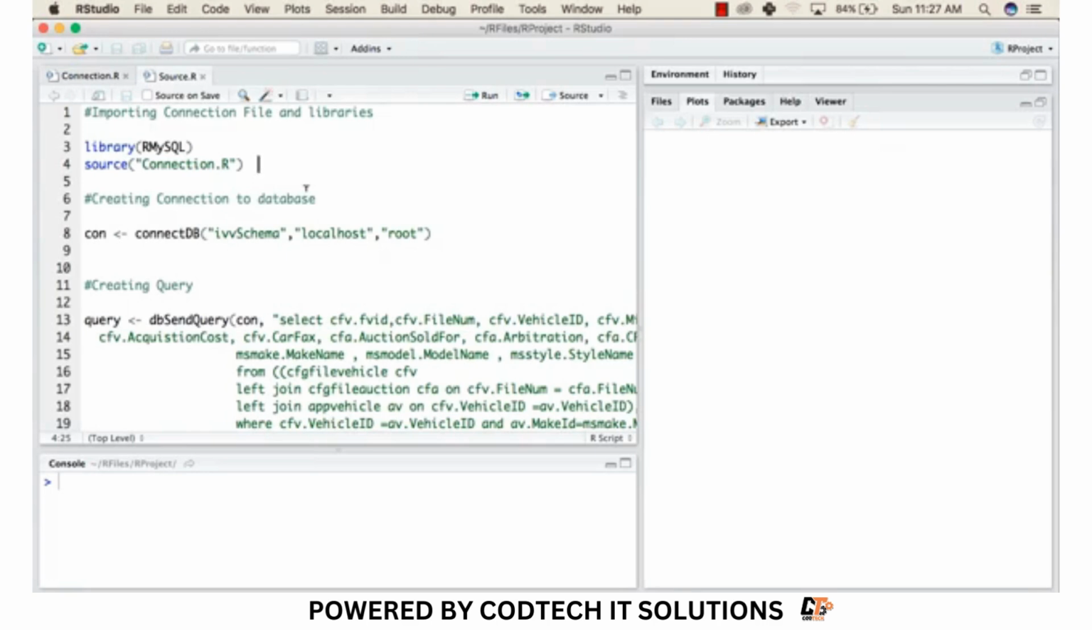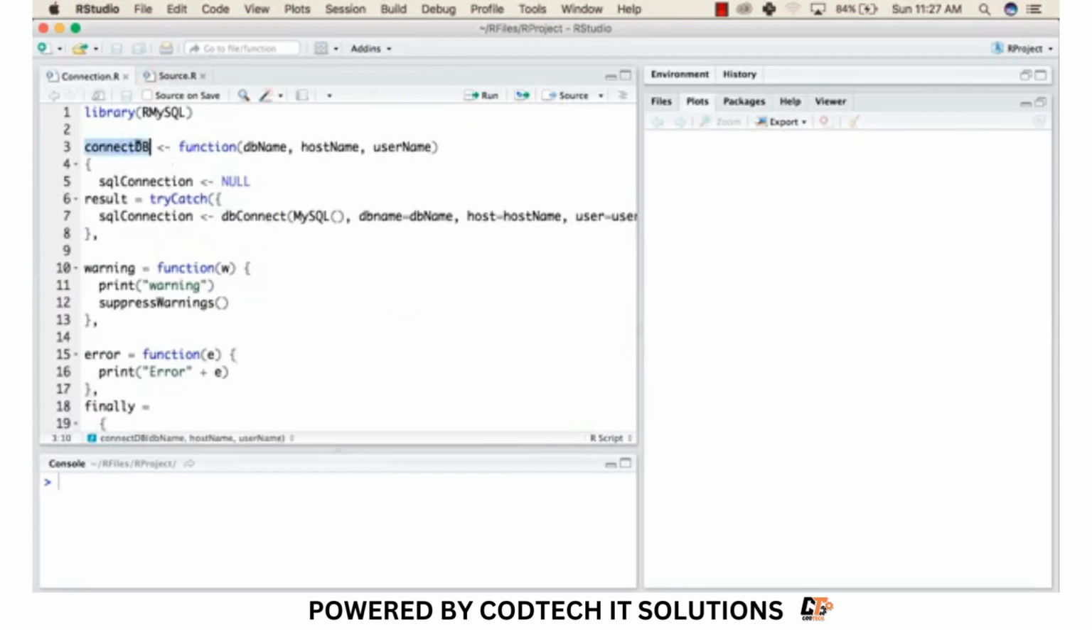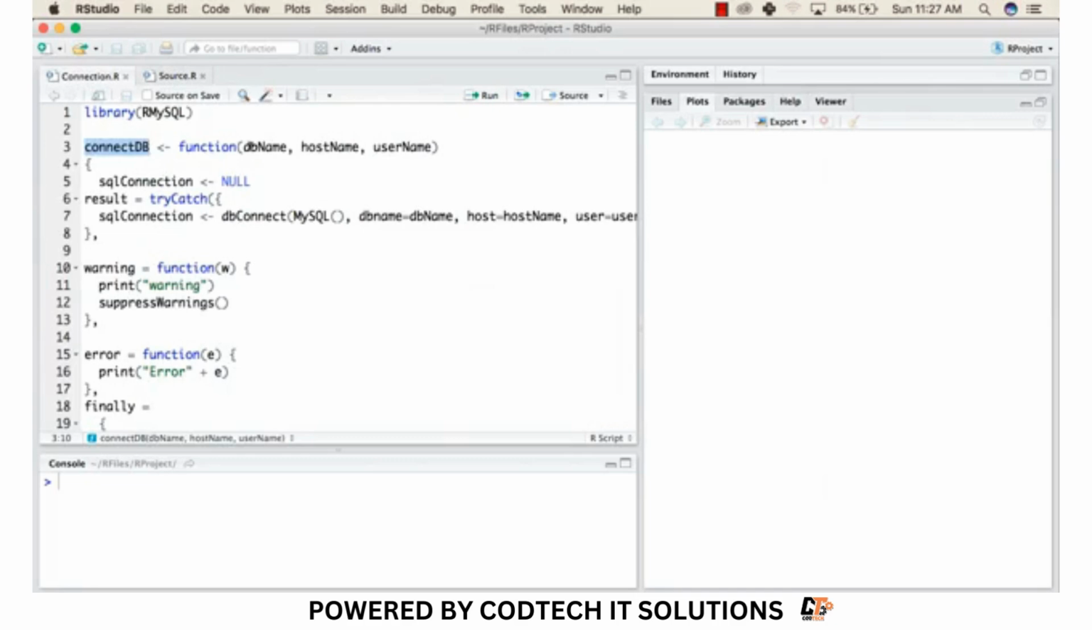Now we'll try to create a connection to the database. First we have written con, that is the name of the variable, any name can be there. After that we are calling the function connectDB that we have previously defined in our connection.R file. So we have made this function and now we are calling it in our new file. For that we have to pass three parameters. First is the database name, second is the host name and third is the username.